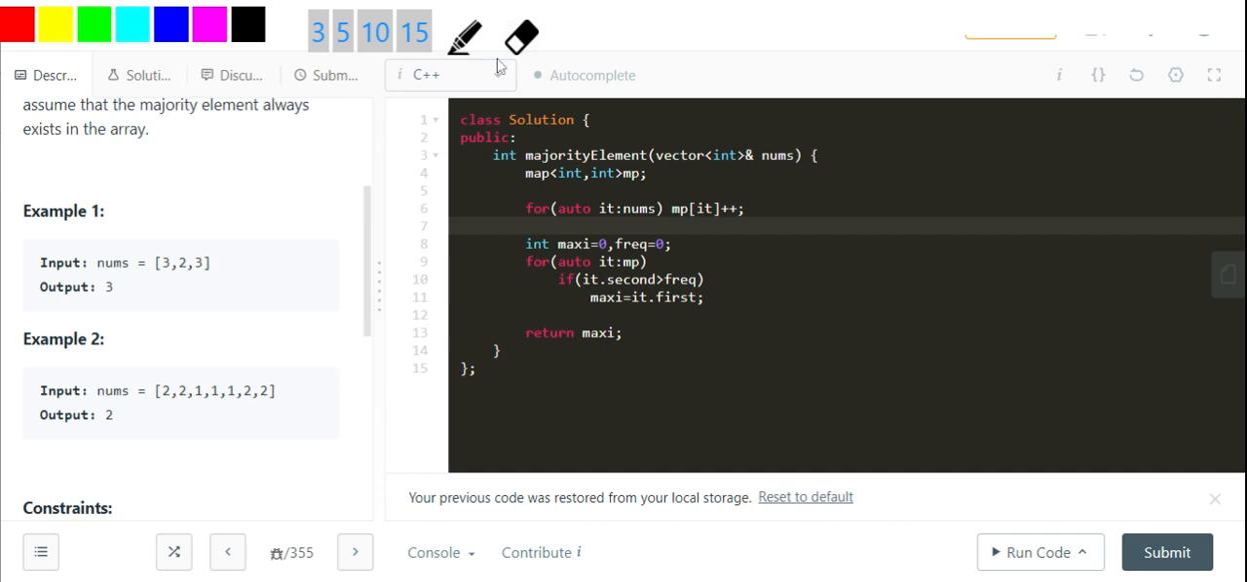If you did not understand it, I'll explain it in a simpler manner if you don't know maps. I'll take this example right here. In my map I'm storing all the elements' frequencies. 3's frequency is 2, 2's frequency is 1. I go to the first one and check its frequency, which is 2. My previous frequency was 0. Now I got an element which has a frequency more than 0, which is 3, so in my maxi I'm storing 3 right now.